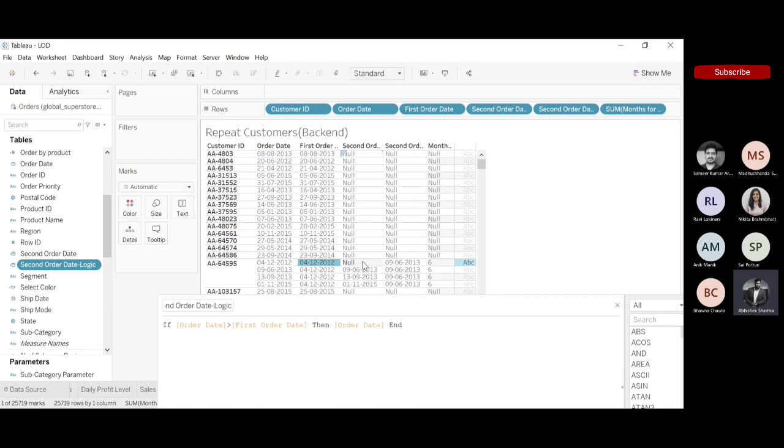Okay, so if you see here, this is equal to this, that's why it's null. This date will anyways be greater than this. Then I have this date itself, because this is anyways the minimum date, right? So all three of these dates would be greater than this date, which is effectively the minimum of these dates, the first order date. So wherever my order date is greater than my first order date, that order date will come up there. Otherwise, it will show a null.